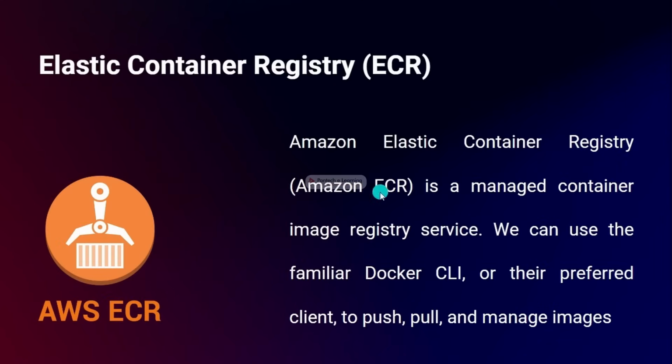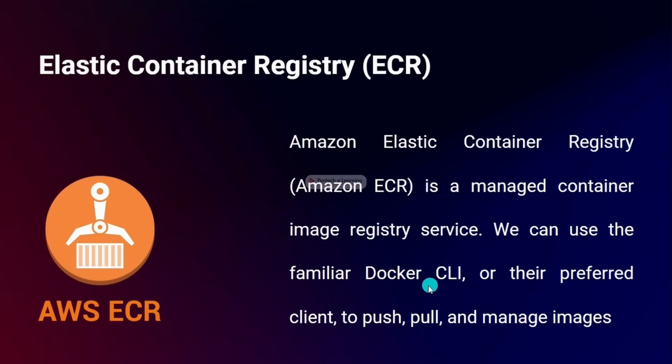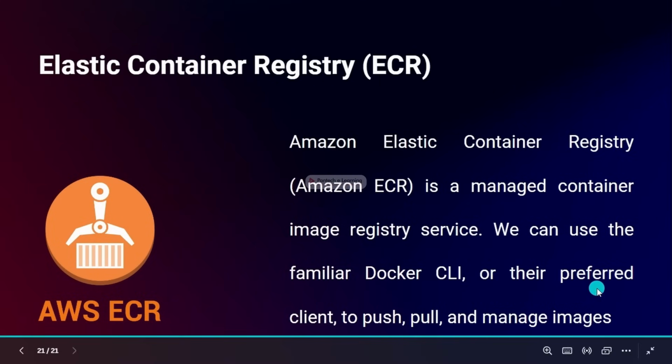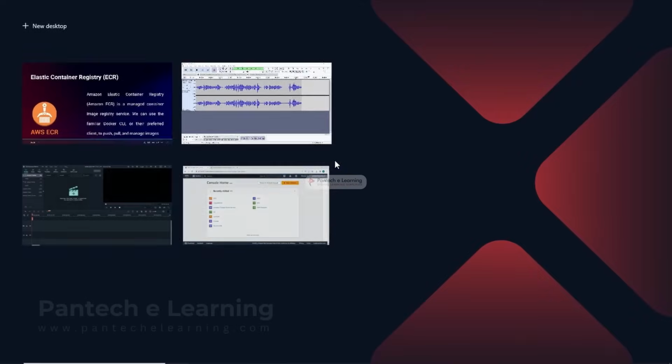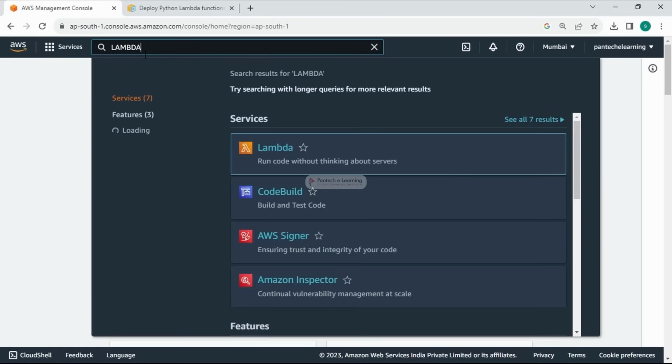So starting with that, Amazon Elastic Container Registry is a managed container image registry service. We can use the familiar Docker command line interface or our preferred client to push, pull and manage images. So what we are going to do is, let me just go into our AWS. First, before going into that, we want to go into Lambda.